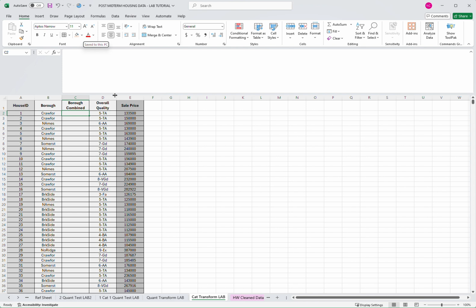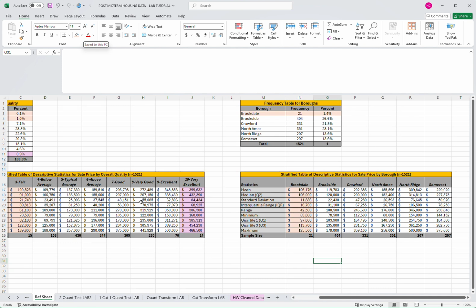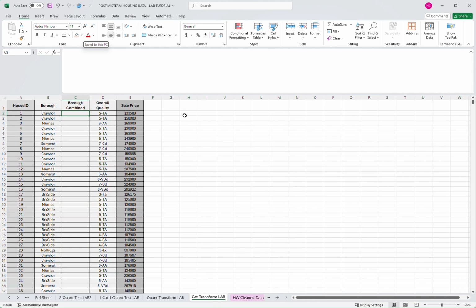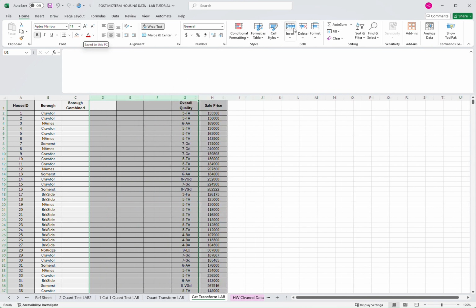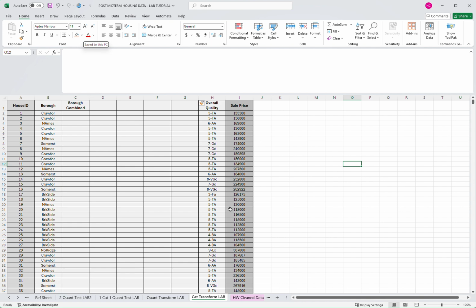And then we're also going to need, let's see, we're going to end up with 5 categories. So we're going to need 4 more columns for our dummy variables. Since we're going to end up with 5 categories after we combine them, then we're going to make sure that we have 4 dummy variables to represent those categories.